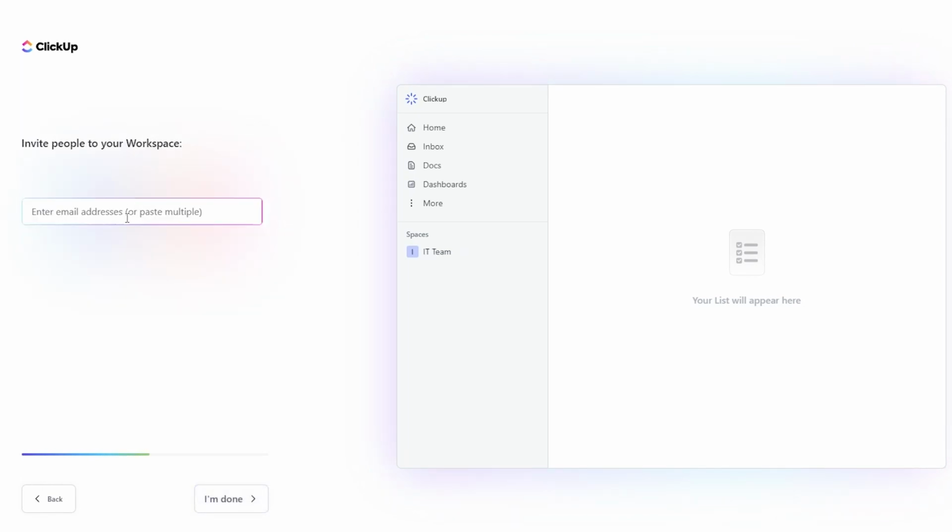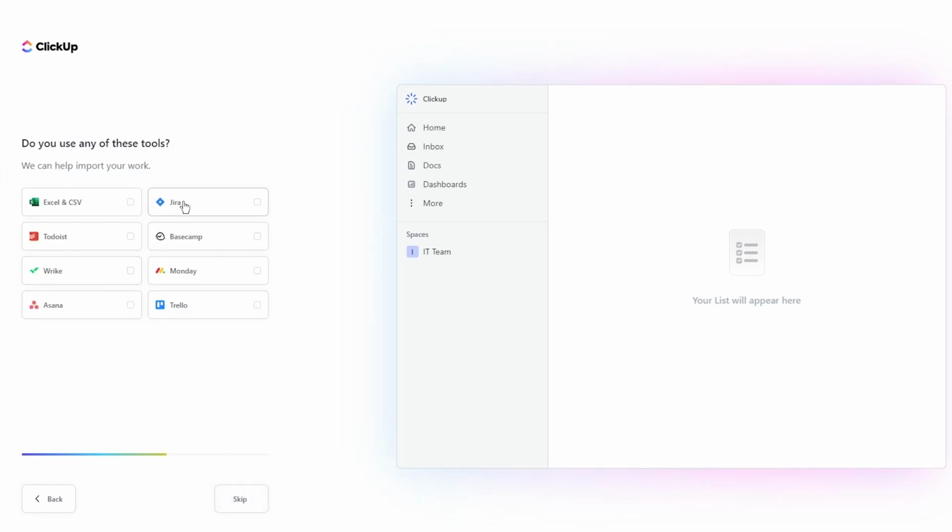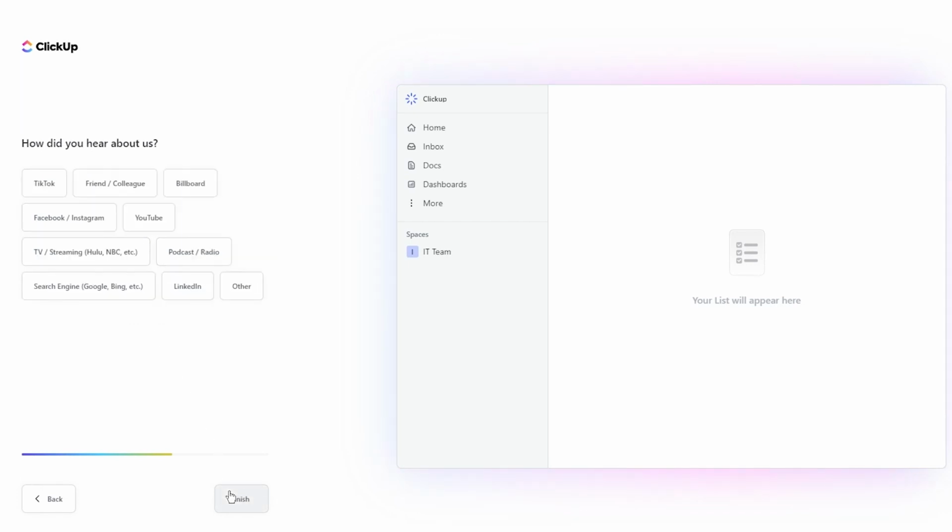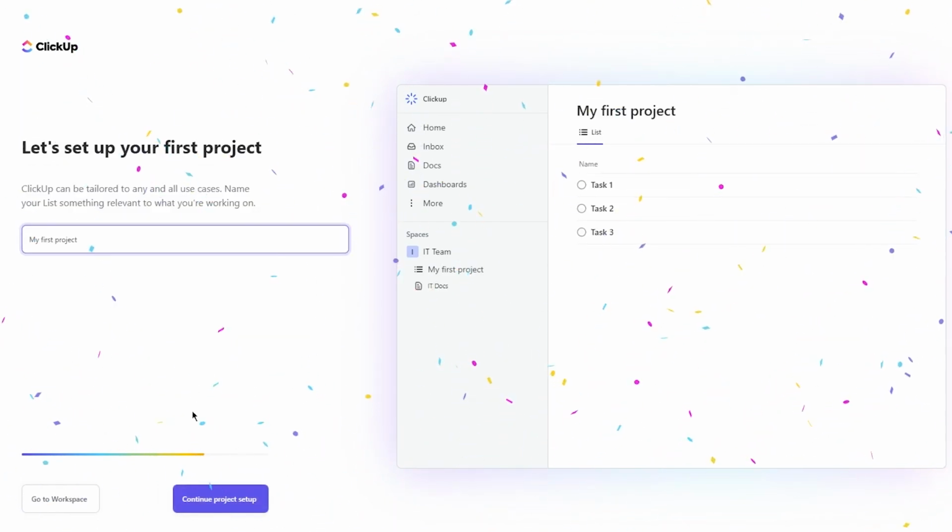Then it says how many people. I'm going to go with 11. Invite people to your workspace. You can skip this, but if you want to, you can go with that. And then it says, do you use any of these tools to potentially import your work? So you can import from Asana, Trello, Monday, Wrike, Todoist, Basecamp, Jira, Excel, whatever you want. I'm going to skip that and come here. How did you hear about us? Just go with anything random.